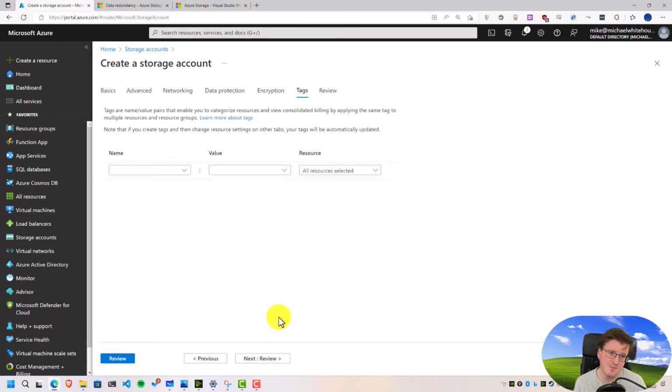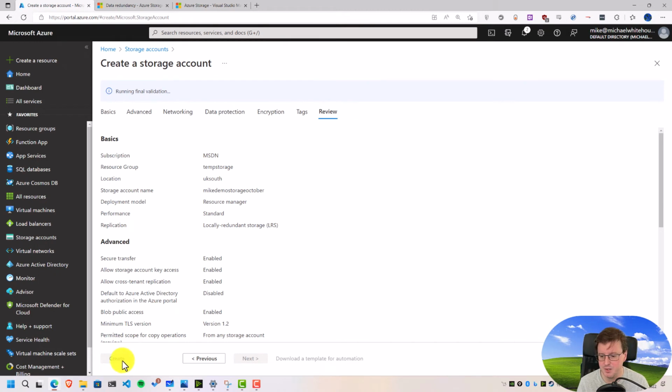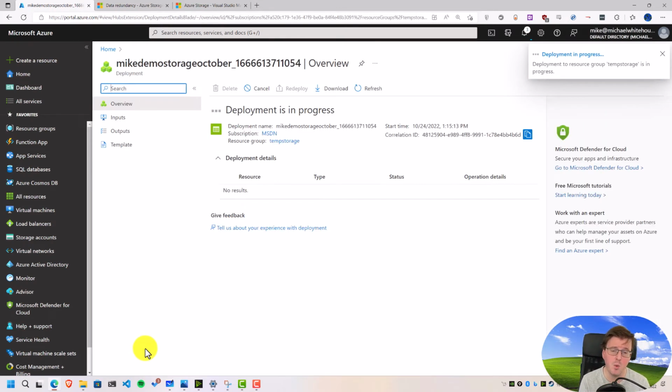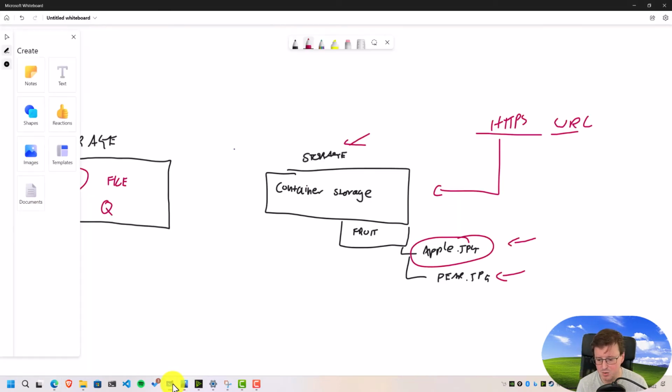We can tag this. I'm not going to bother at the moment, and I'm going to review and create this storage account. Now, some things in Azure take a very long time to actually build, some things do not. This one here, the Mic Demo Storage October account, does not. What I'm going to be able to do after this is interact with this storage account, and we can actually control it in a number of different ways.